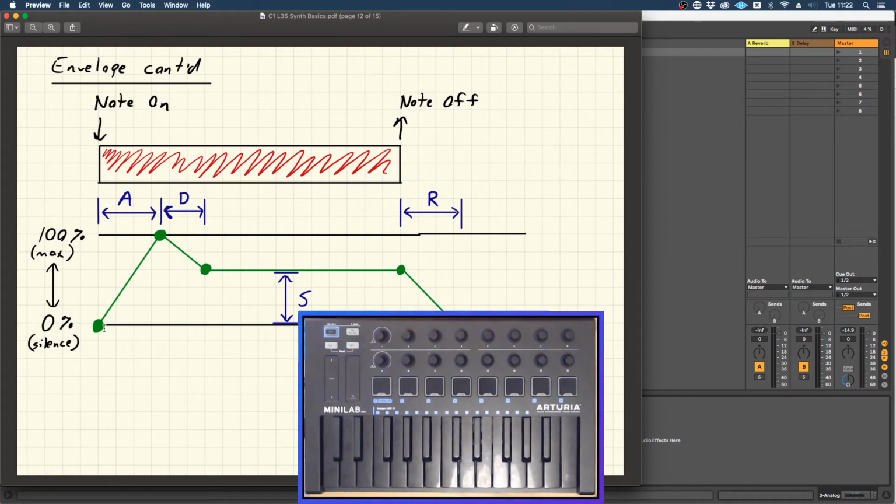So basically every sound wants to go from 0 to 100%. And I like to talk about this stuff in terms of percentages because we have the loudest part of the sound and we have silence. So silence is 0% loudness. And then 100% loudness is whatever we have our main output set to. So the attack is the time it takes to go from 0, from silence, to 100% loudness. That's the attack, and that's a time.